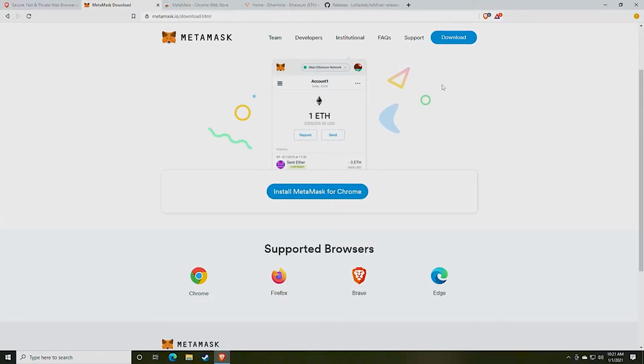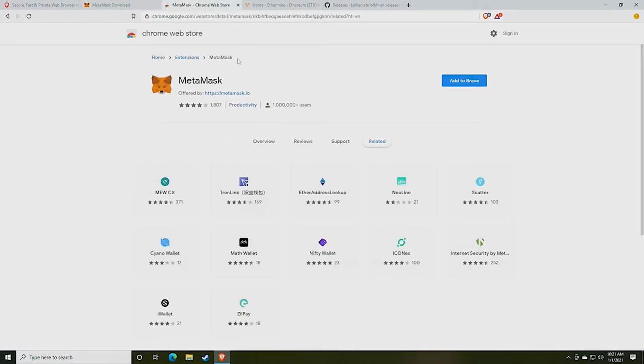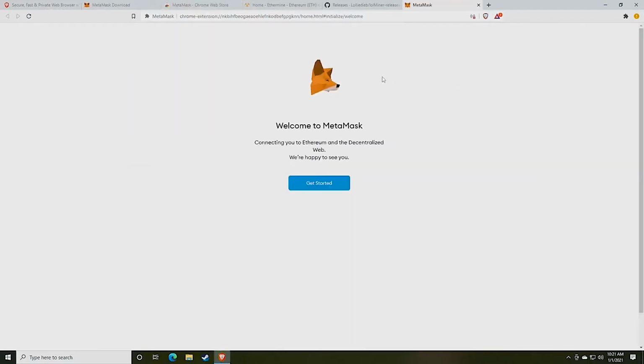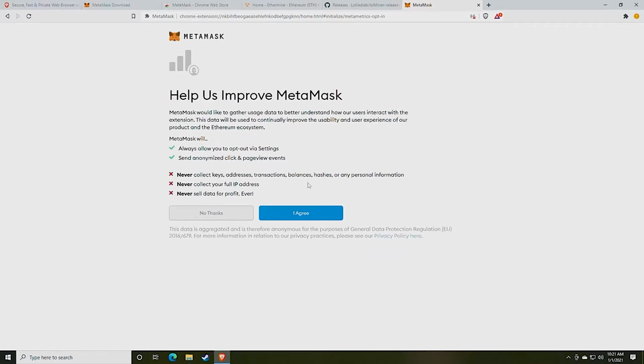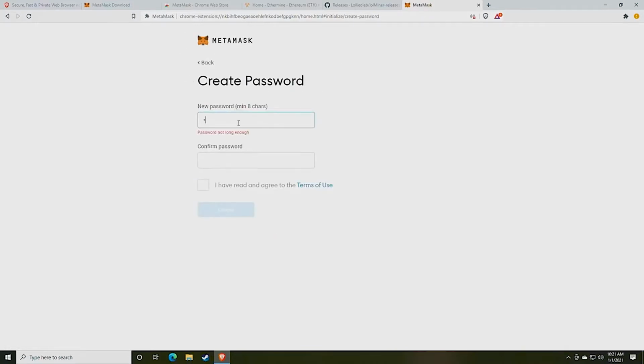The first thing you're going to do is just go to metamask.io and click the install MetaMask for Chrome. Alternatively, you can go straight to the MetaMask plugin page in the Chrome web store. Once there, you're going to click the Add to Brave button, or Add to Chrome if you're in Chrome, or Add to Edge if you're in Edge, and click Add Extension. Once the extension is installed, it will take you to a Get Started page. At this point, you're going to click Get Started. We're going to be creating a new wallet, so click Create a Wallet, agree, and then choose an easy password.